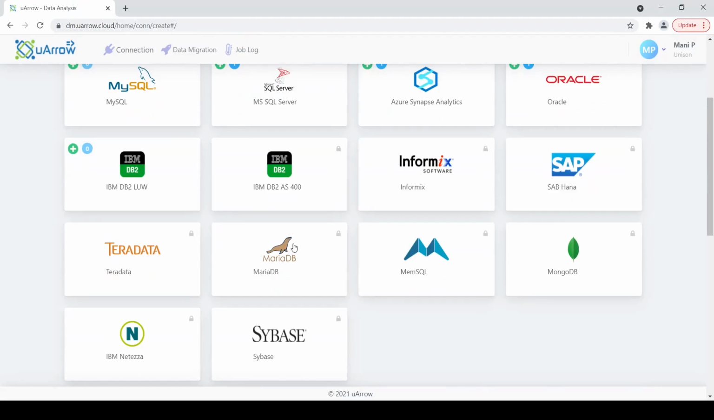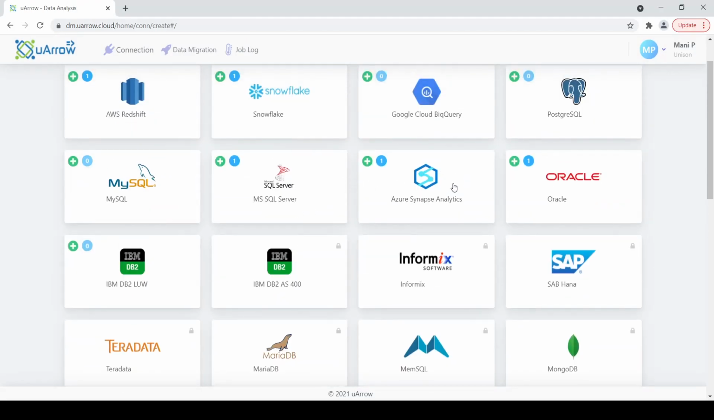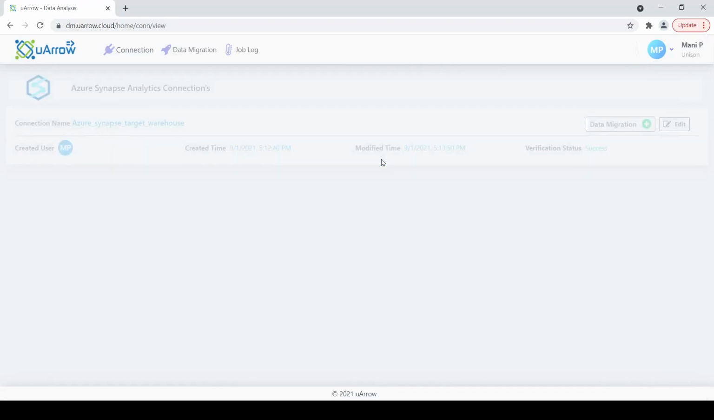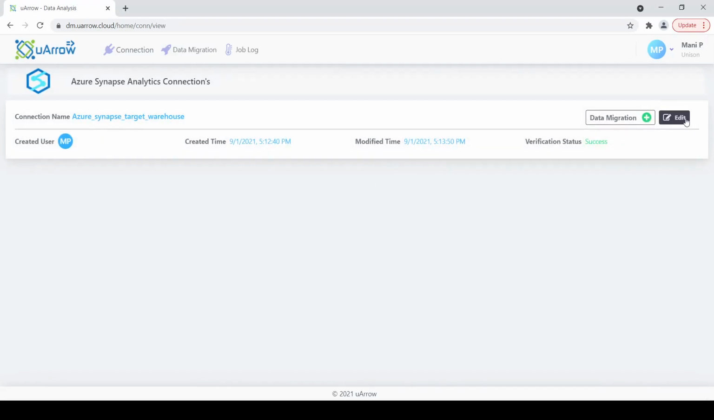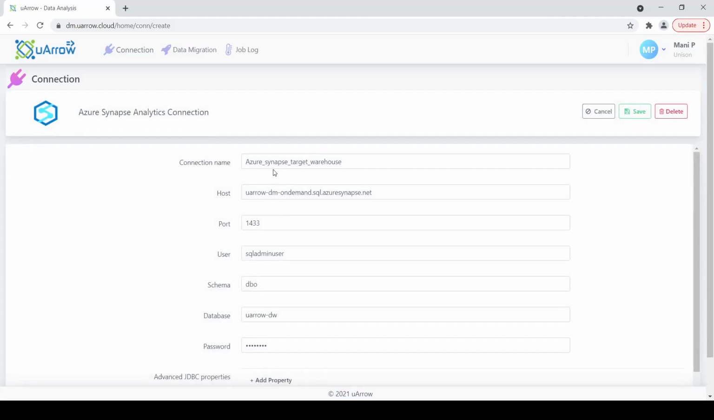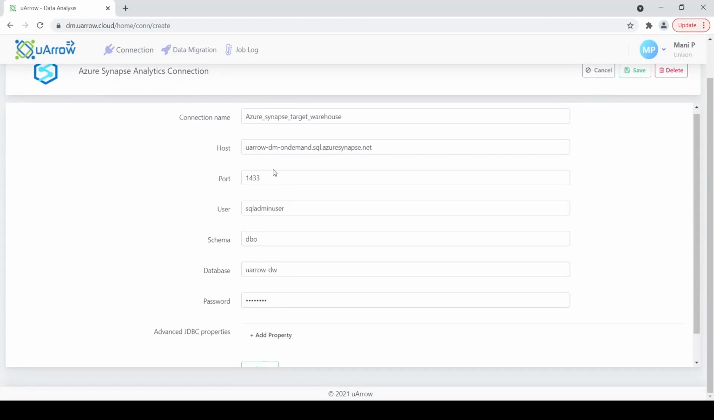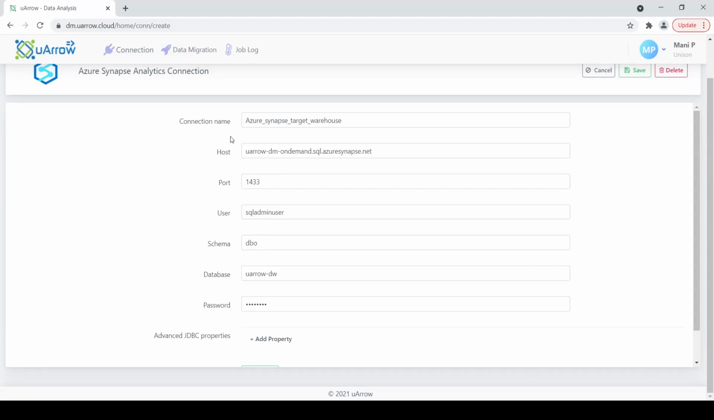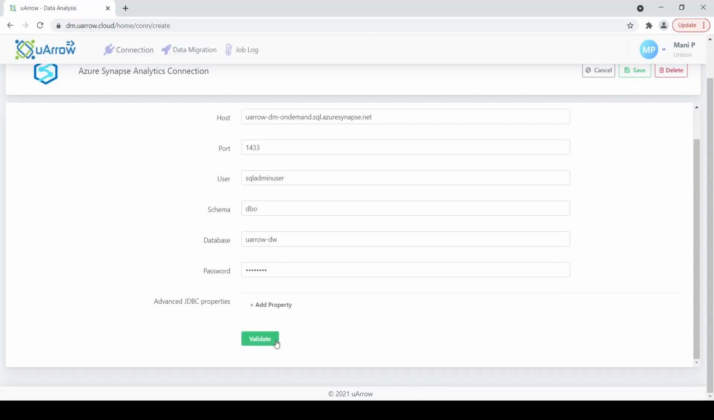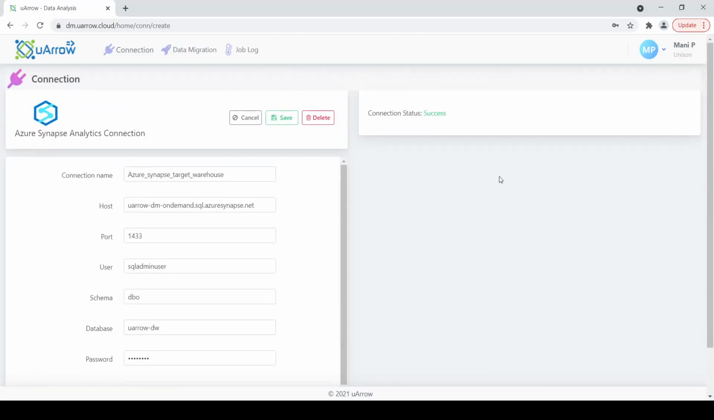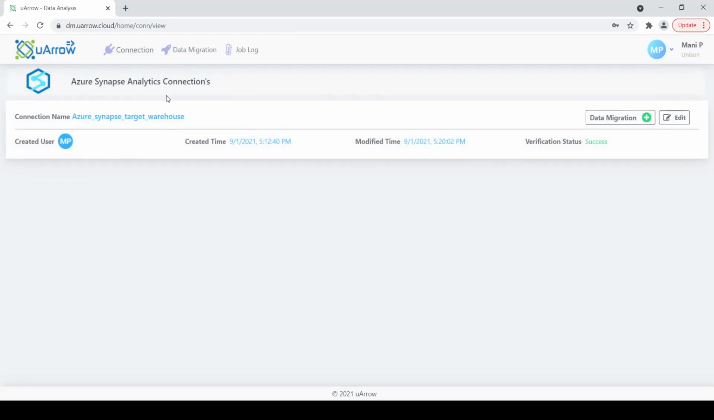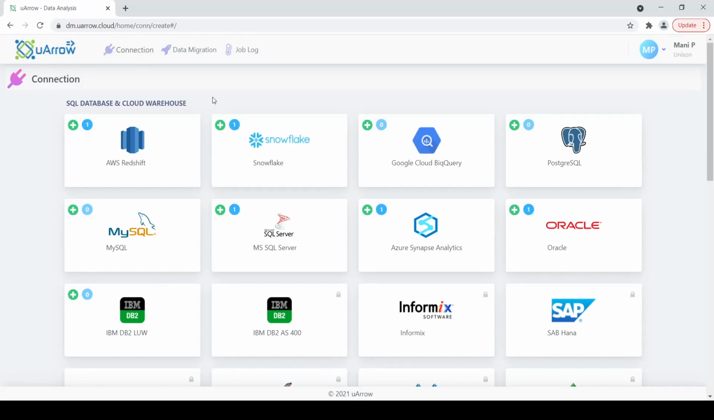Now coming to the target warehouse, we are going to select Synapse, and we again click on the existing Synapse option. We'll click on edit, and it's very similar to what we saw in the MS SQL Server connection creation. You need to give your connection name, host, port, user, schema, database, and password. Click on validate to see if the connection is successful. Since it is successful, we'll go ahead and save it and use this as our target warehouse. So the first step of data migration job creation is done.